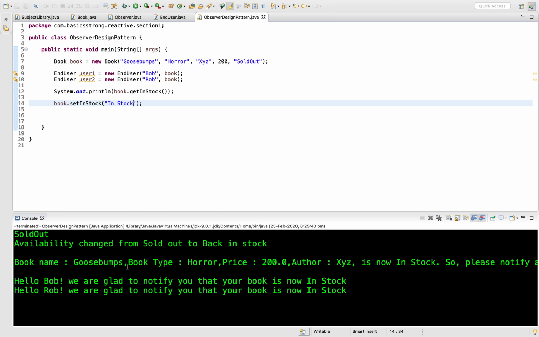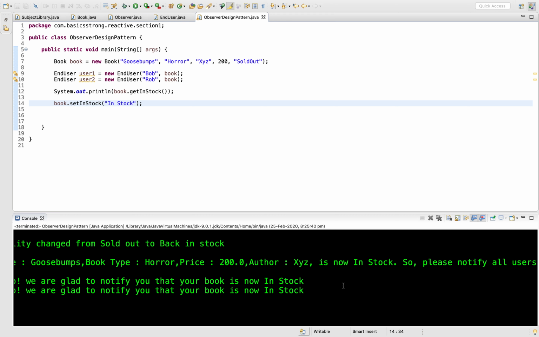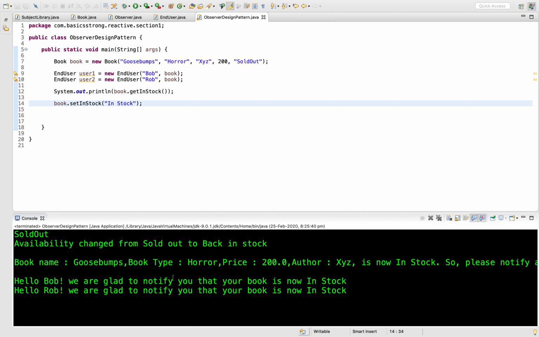Book name Goosebumps, author XYZ is now in stock, so please notify all users. Then it internally called the update method on the observers. So it printed, hello Bob, we are glad to notify you that your book is now in stock. And similarly for Rob. So this is how the observer design pattern works. And this is the main concept behind the design of RxJava.